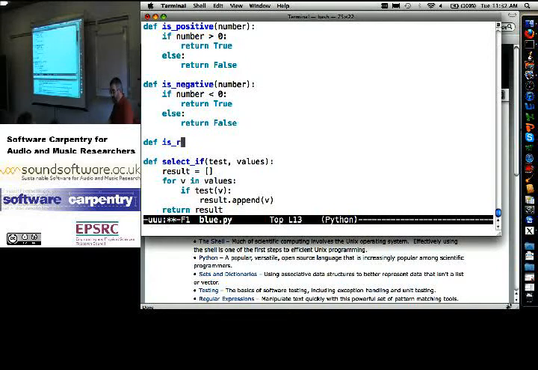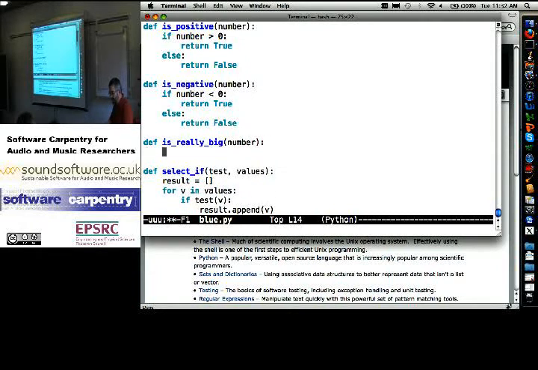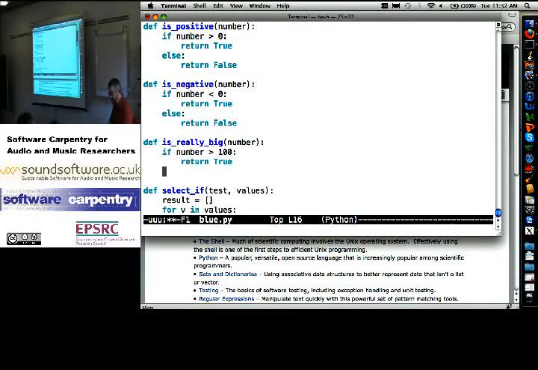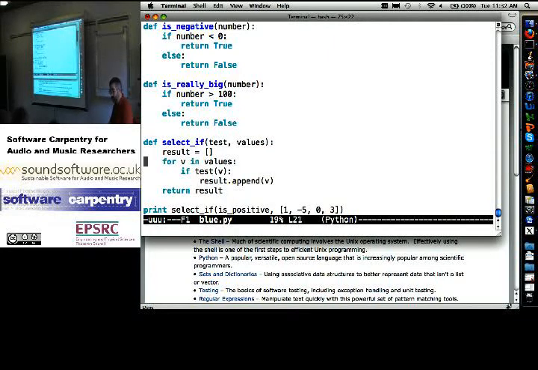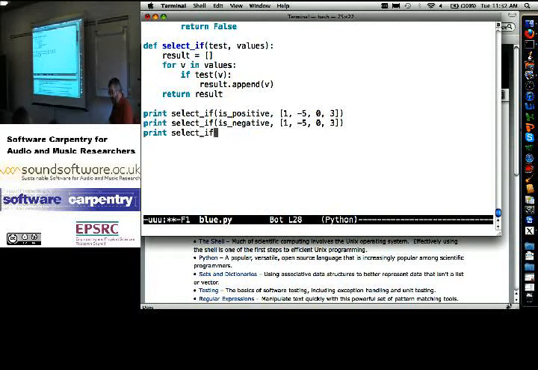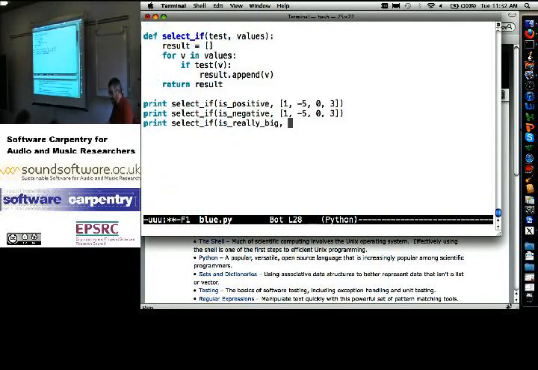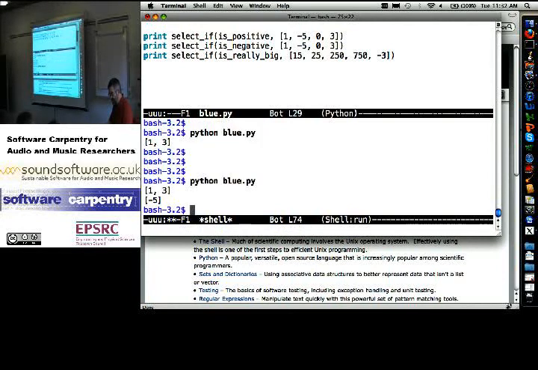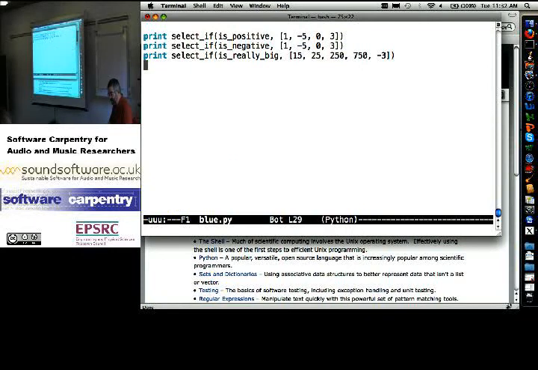Def is really big of number. If number greater than 100, return true, else return false. Okay? So now I could print select if of is really big. Is that what I called it? Yes. Of 15, 25, 250, 750, minus 3. Call that. And yep, it is selecting the 250 and the 750.